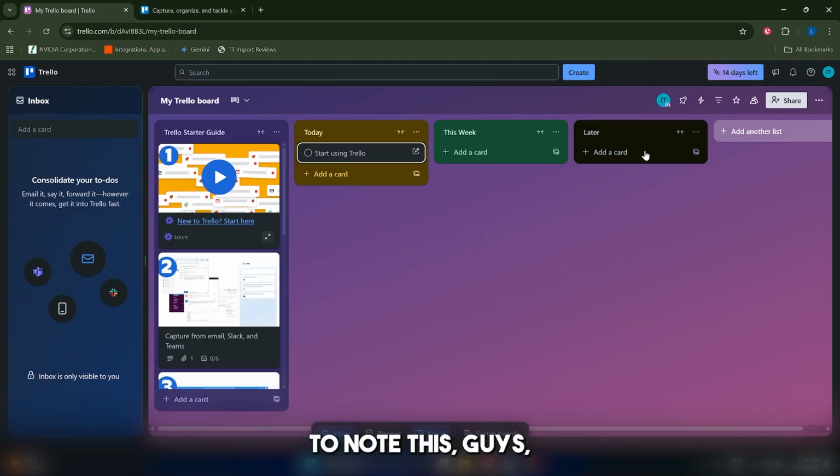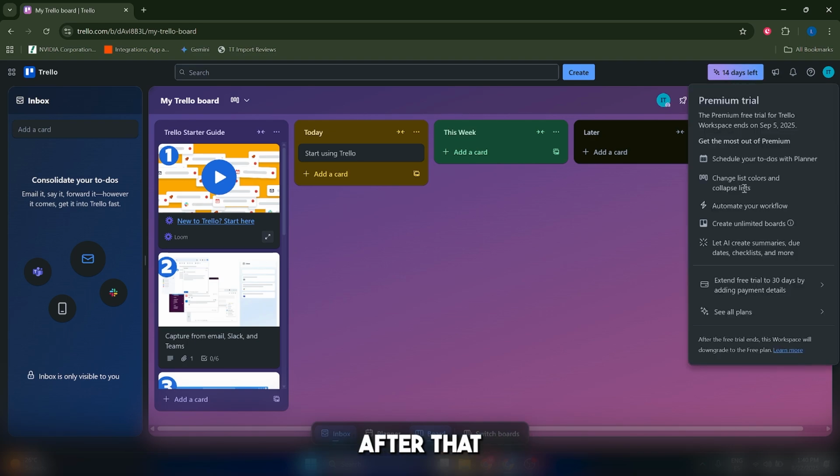Now it's important to notice guys that you have basically a 14-day free trial when you start your account using Trello. And this is going to be useful to do automations and other things, all right? If you have a free plan, you're not going to be able to do what I'm going to show you here. So yeah guys, just get your 14-day free trial. After that, you can actually buy a paid plan to keep using these tools.